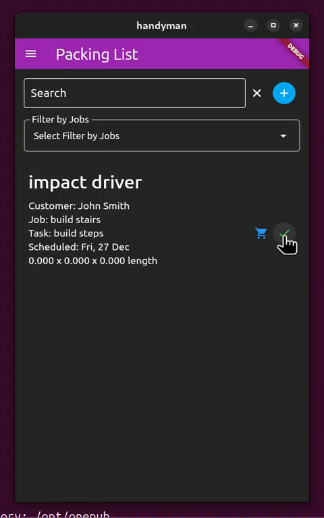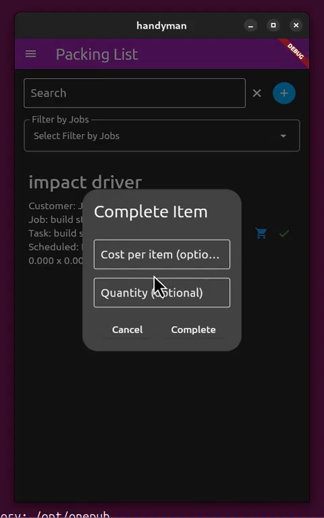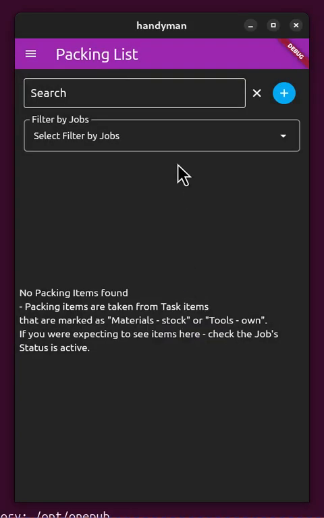As we go down to the shed, we can just mark an item as being completed. You can put a cost. For instance, you may want to charge the customer a cost for use of some specialized tools. In this case, we don't charge them for the impact driver. You just mark the job as complete.